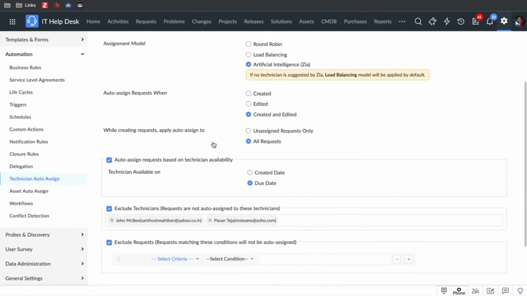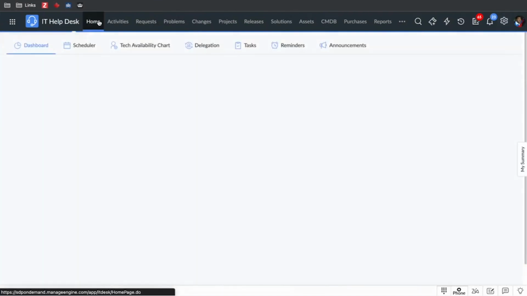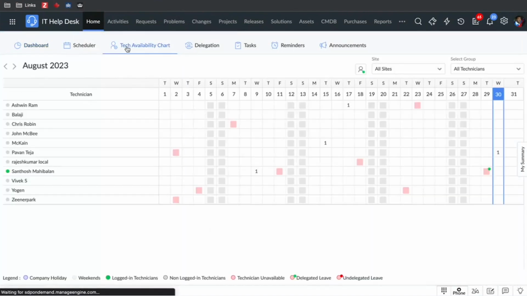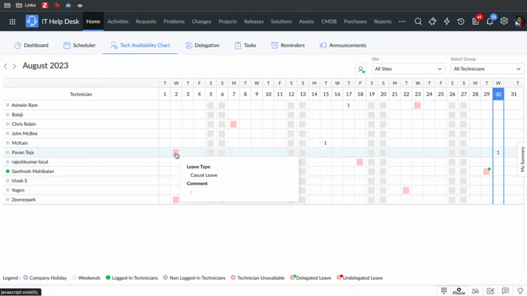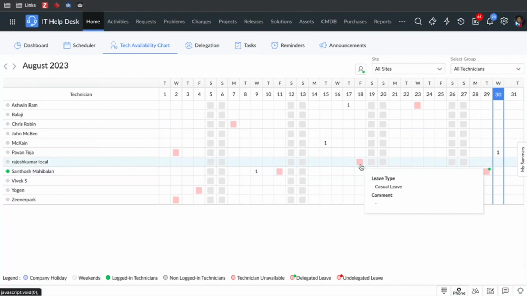Now, how do you track the availability of technicians? So when you navigate to the Home tab, you will find that there is an option called Technician Availability Chart. So through this chart, you can keep a track of who's online, who's offline, who exactly is available during a particular time frame, right? So the ones in red you see right here mean that they are on leave, right?